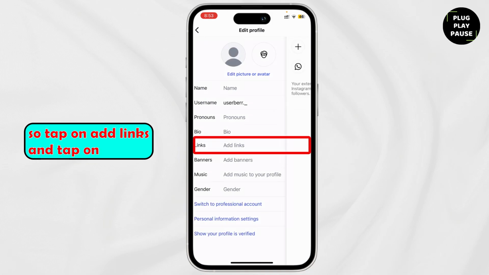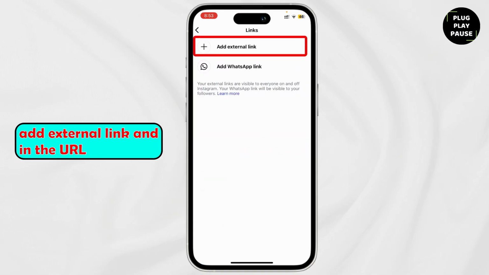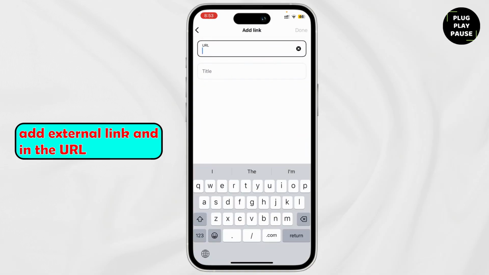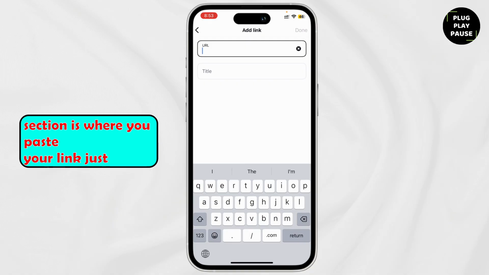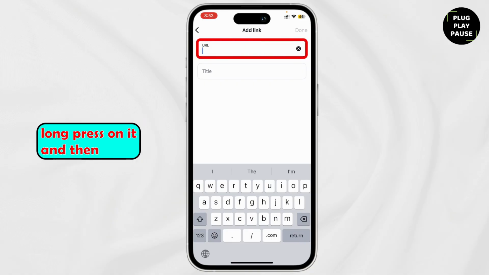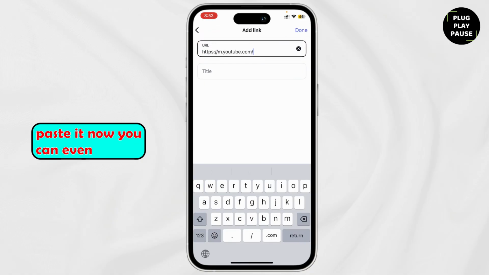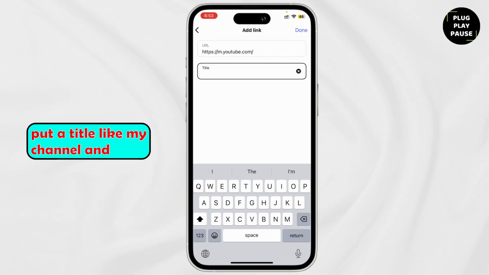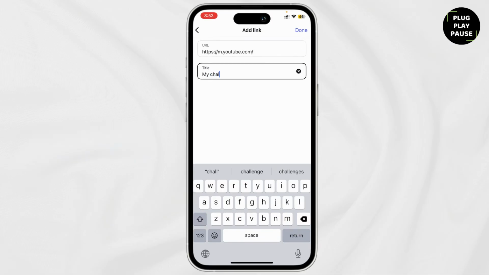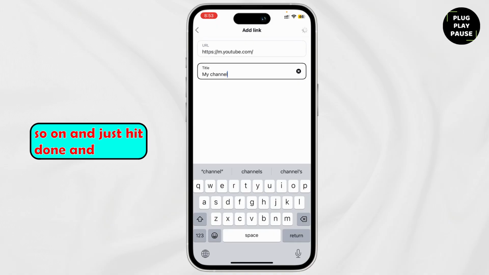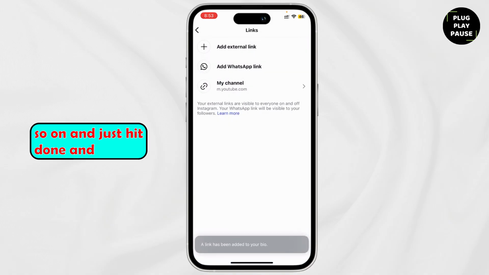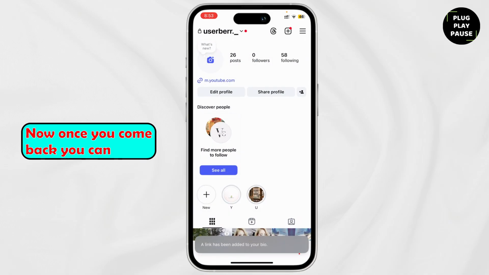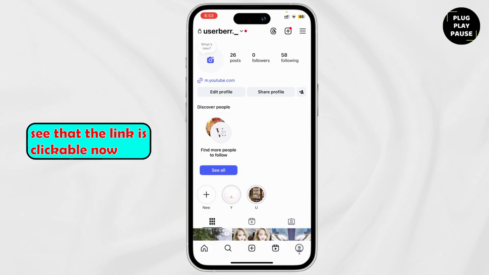So tap on add links and tap on add external link, and in the URL section is where you paste your link. Just long press on it and then paste it. Now you can even put a title like my channel and so on, and just hit done. And now once you come back, you can see that the link is clickable now. It's as simple as that.